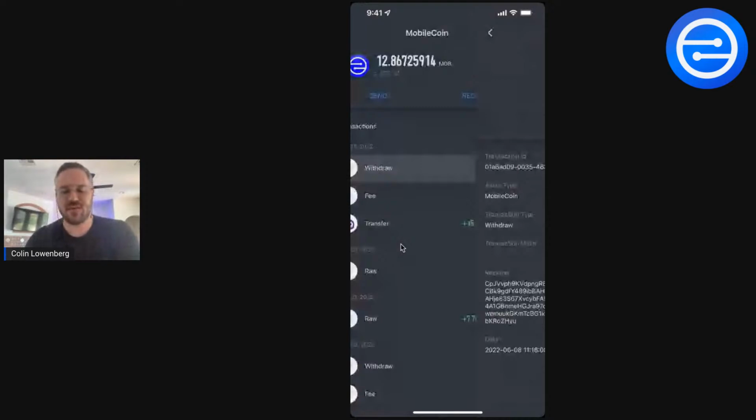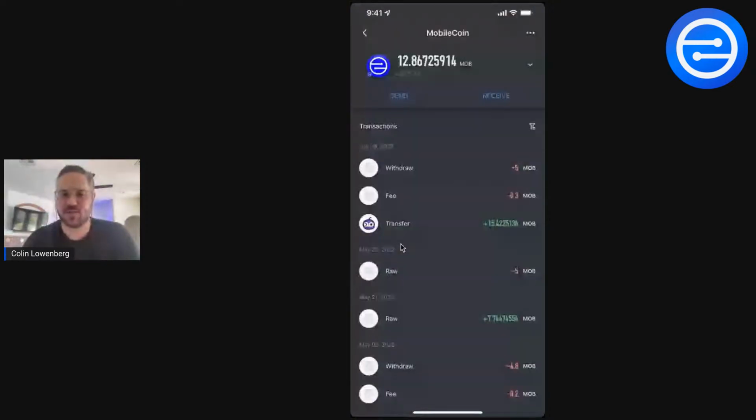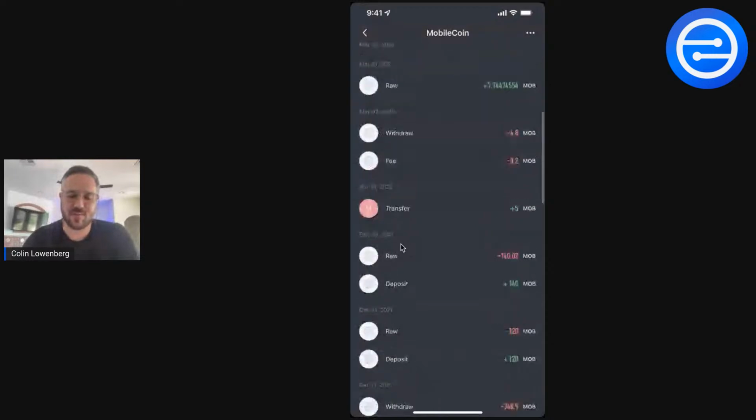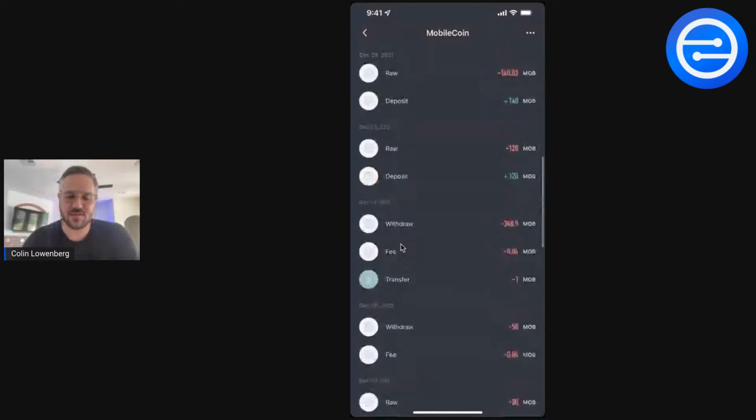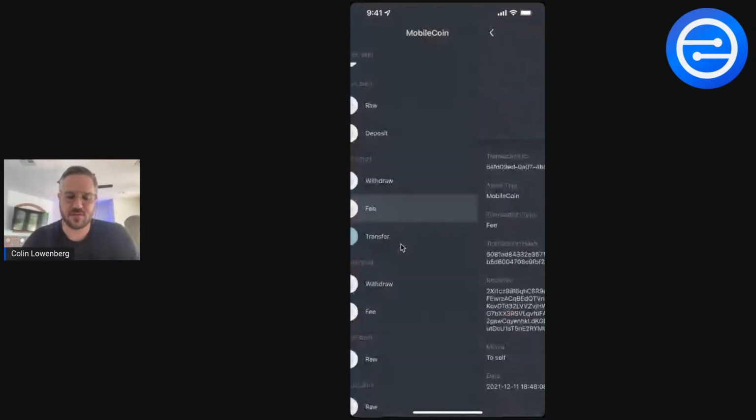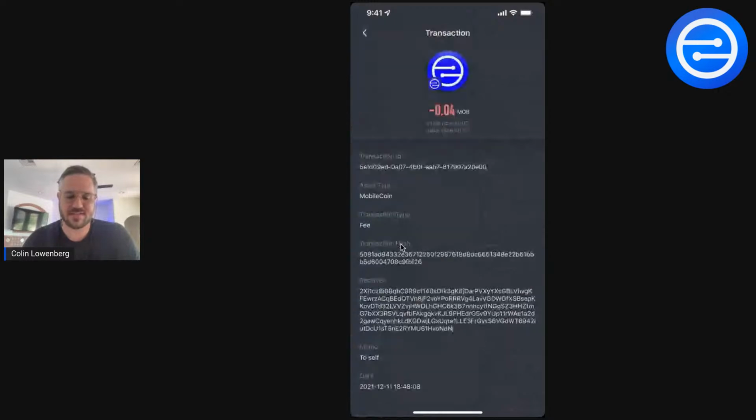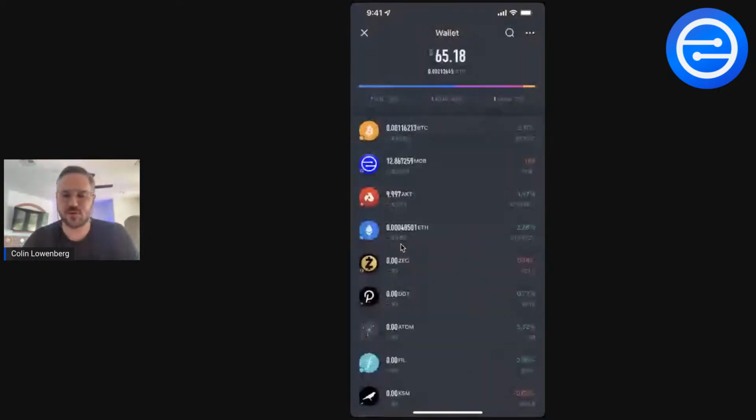Now that fee is relatively stable and small. You can see the fees that I've paid in the past. They're all relatively small fees. You can see I paid 57 cents last time. So the fees are very small for using Mixin.